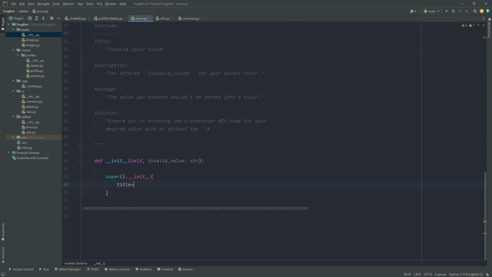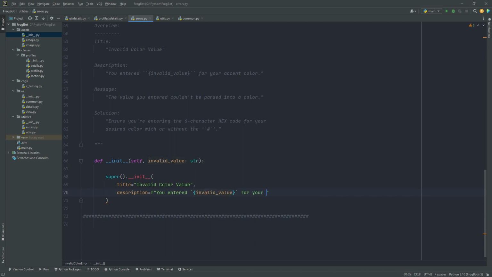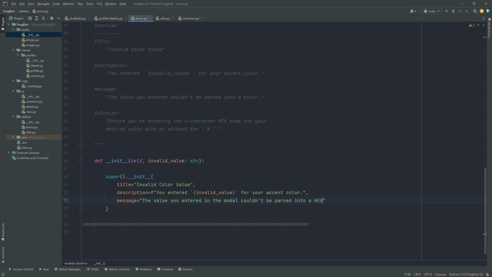And then for the title, I want to pass invalid color value. And then for the description, we're going to put an F string and say you entered, and let's put this between tick marks so we can set the invalid value apart by putting it in a code snippet. Let's say invalid value here. And then for your accent color. All right, let's give them a message. The message is what defines the error. This is the human readable version of what happened, okay? So the value you entered in the modal couldn't be parsed into a hex color.